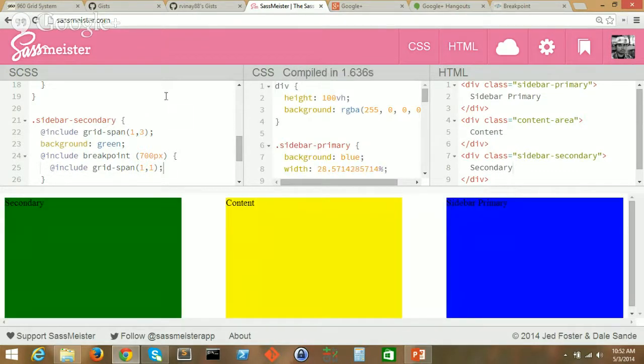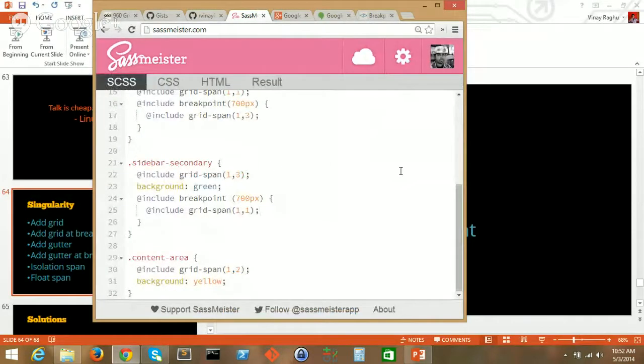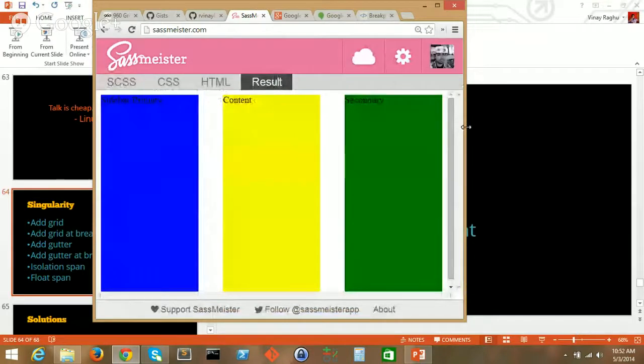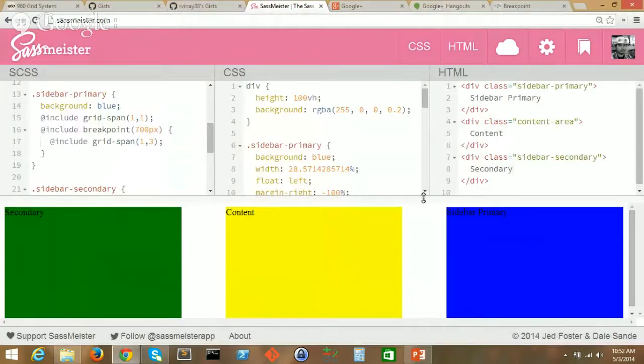So when I resize my screen, you'll be able to see, right? This sidebar primary is to the left and secondary is to the far right. And then once I expand my screen, sidebar primary comes to the right hand side and secondary goes to the far left. So it's very simple to achieve that swapping of layouts in between breakpoints.